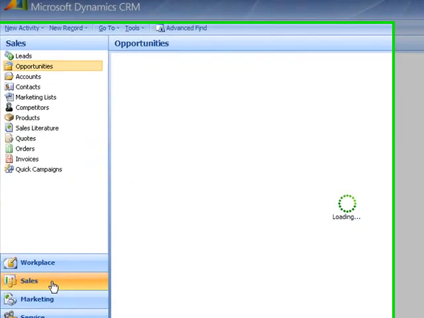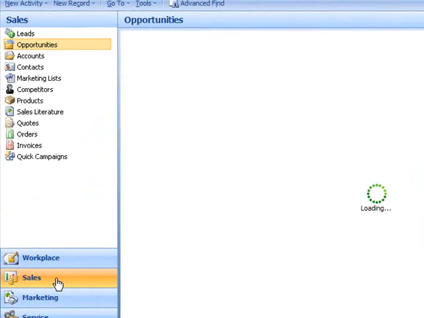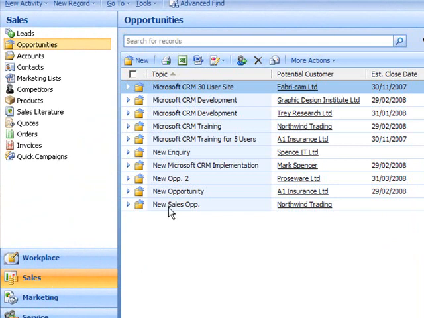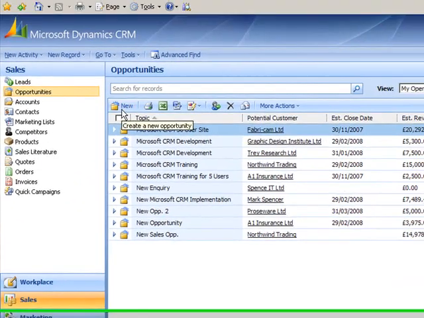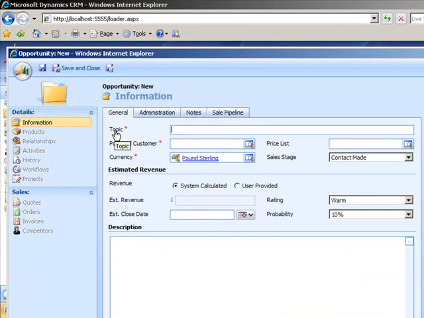So let's go into our sales tab. And here we have all our current opportunities. Let's create a new one of those. And you'll see we've got some red stars here. That means it's a mandatory field. So let's say this is our opportunity one. And let's give it a customer.